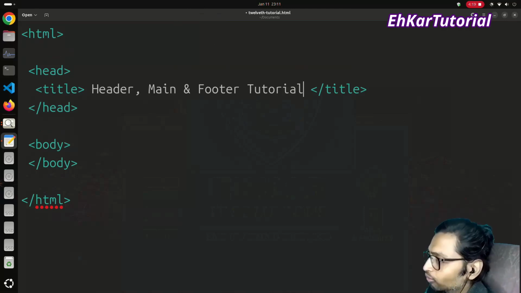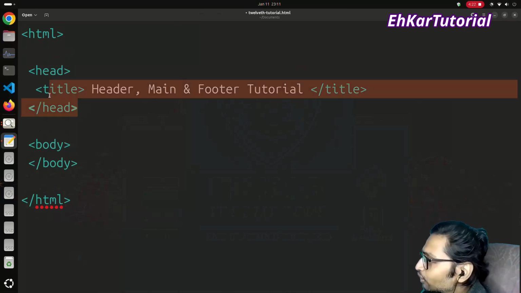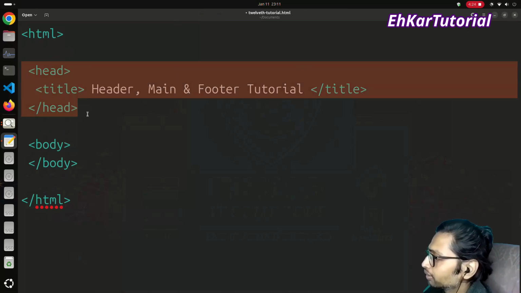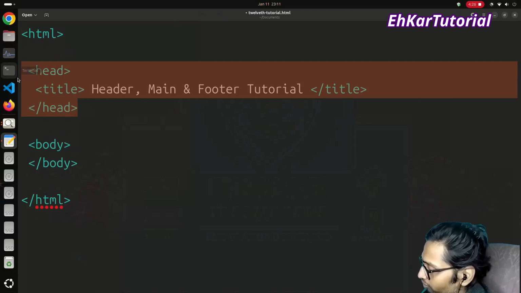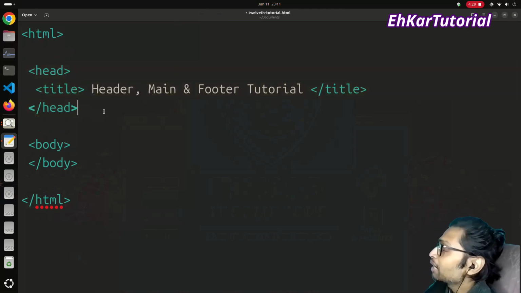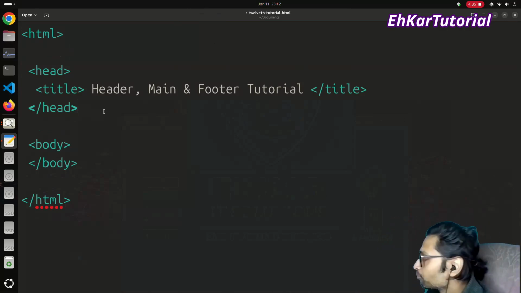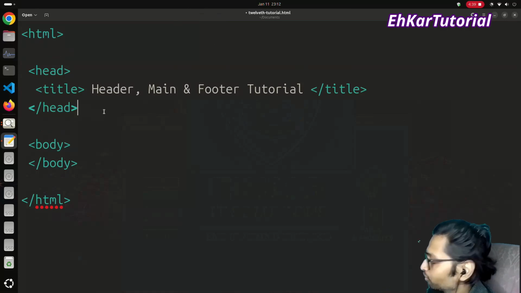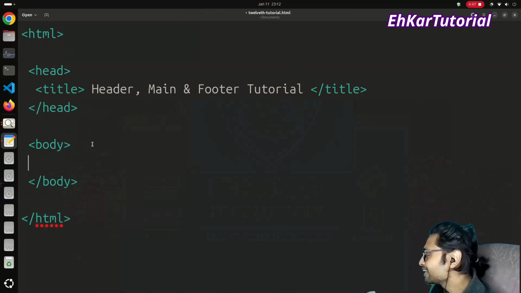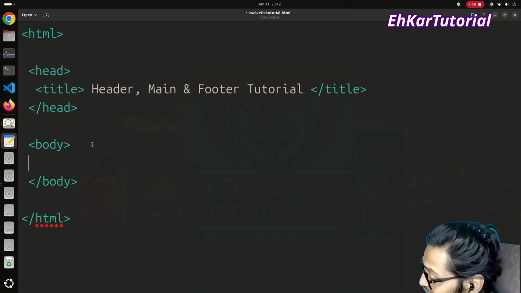Now what will we do? Now we will come to the body section. We already know that the title will not be displayed on our web page, but we will be able to see this name by keeping our mouse on the browser tab. We are not doing this right now. Right now we will work in the body section.